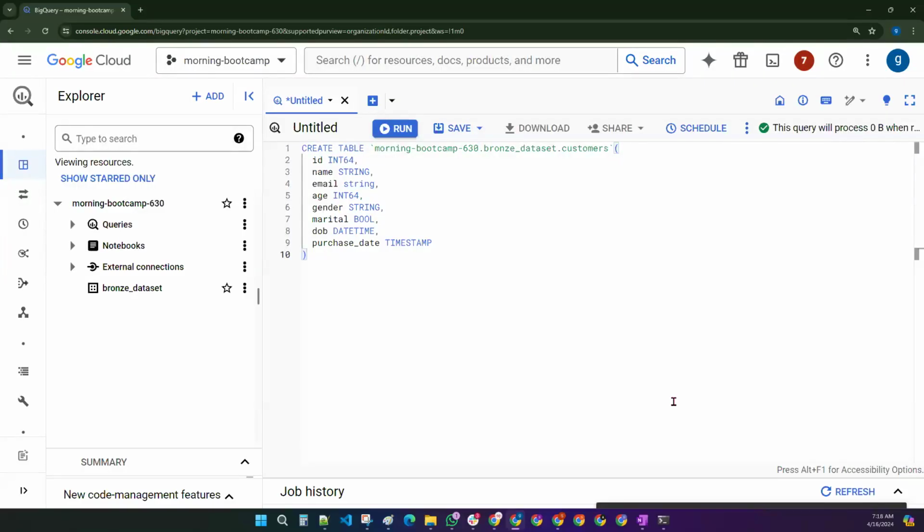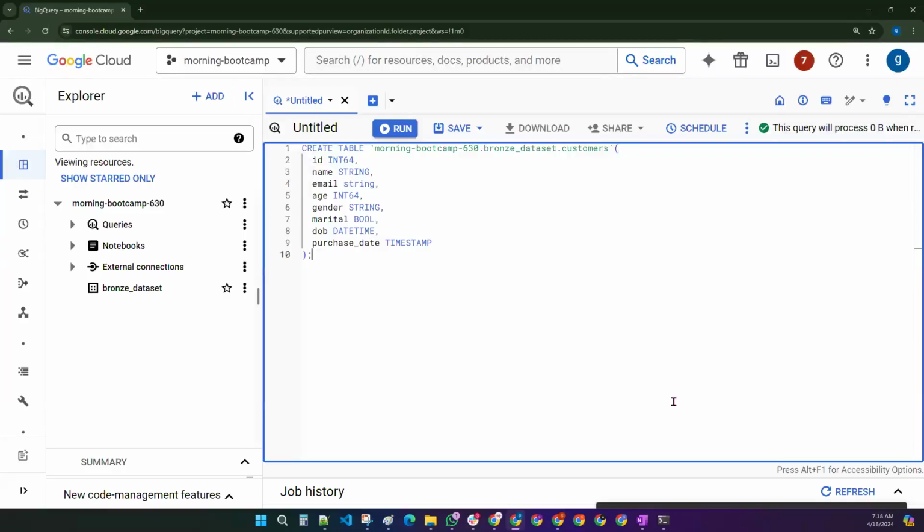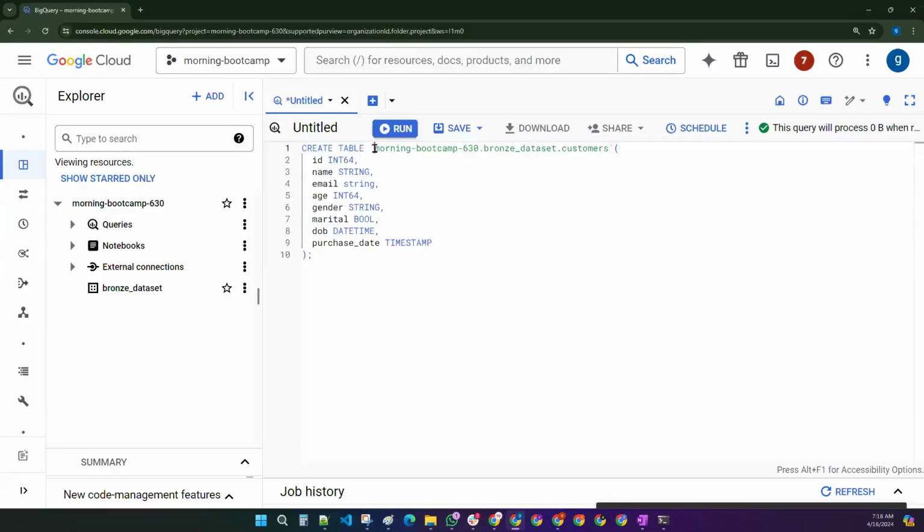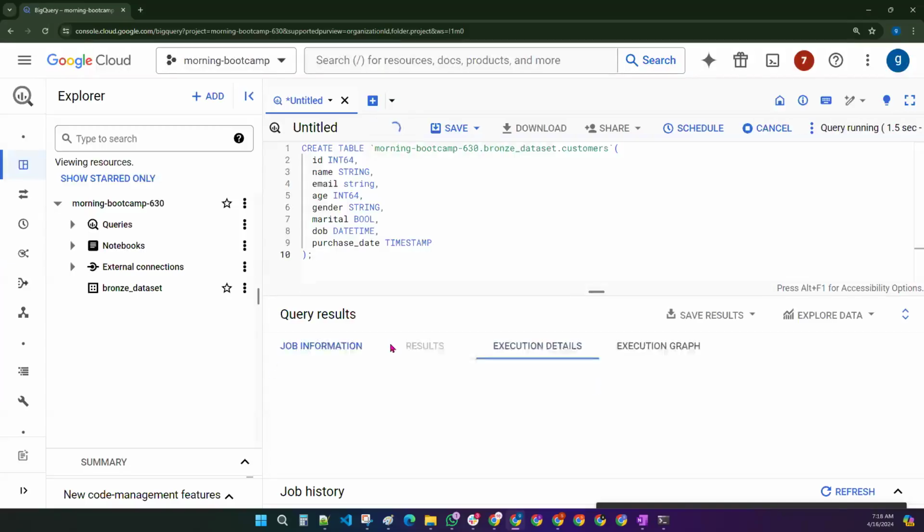So this is how, if you wanted to create a table, you can create a table. Now this table comes under this particular project ID, this particular data set. So the table will be created. If I run it, you see here, the table will be created.